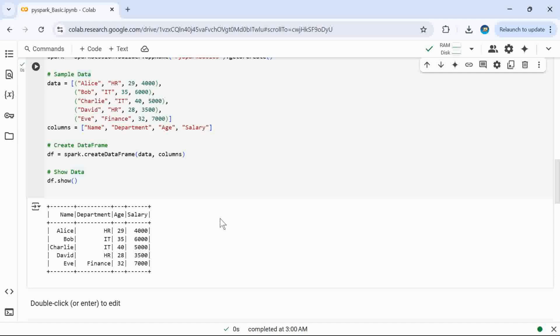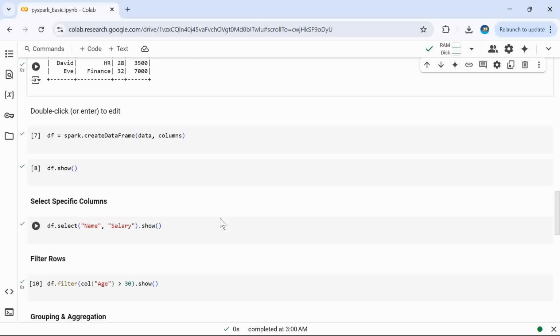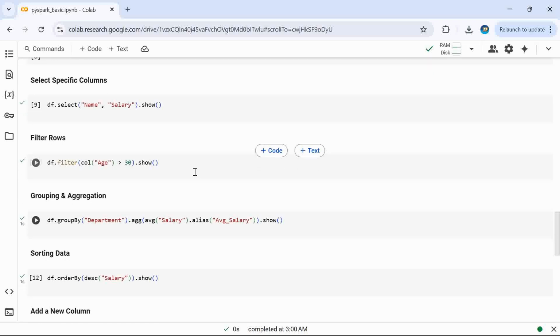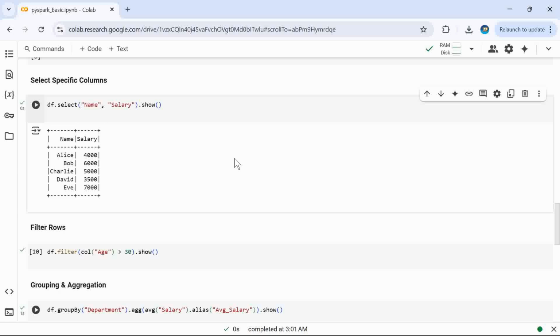Okay, let's move ahead. If you want to select some specific columns, that also we can do. We just need to give the names of the columns using the select method. So we will be applying that on our data frame: df.select and the column names, and then to see it, we will be using the show method. Let's see. Yes, as we have selected only the name and salary columns, it is showing us the name and salary columns.